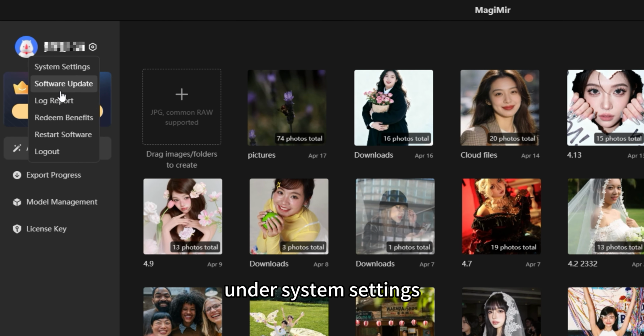Under System Settings, there's also Software Updates. Whenever there's a new version, you'll see a small blue dot next to it. Make sure to update regularly, since new features and improvements are added over time.